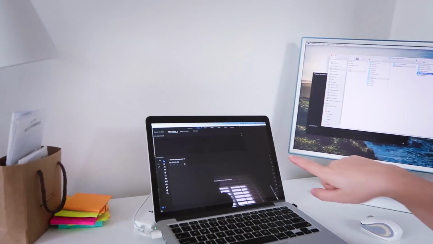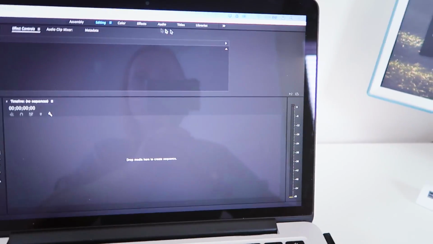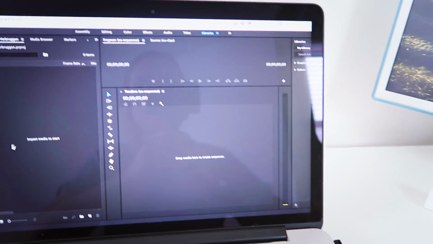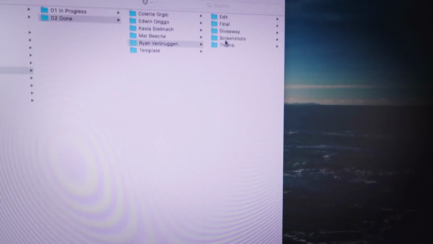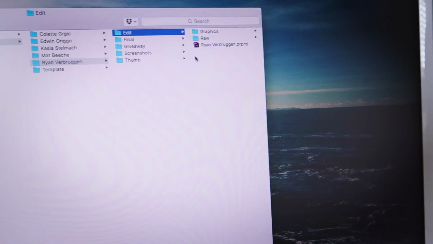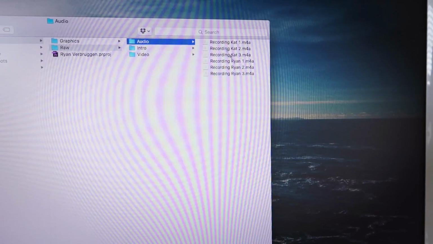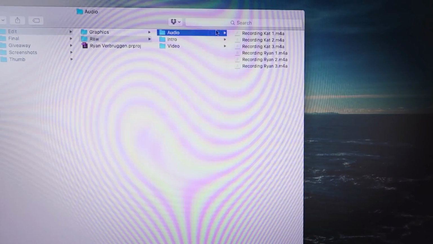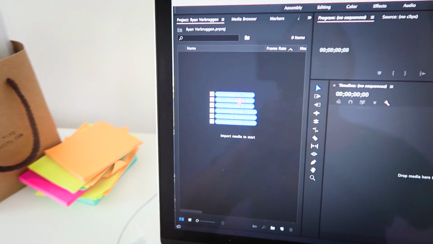Okay, so I'm now in front of my computer. What I've done is I opened Premiere Pro and I'm going to go to library. And what I'll do now is I put in here all my audio files and video files. Checking in here, I have a folder where I put in my raw materials. I normally put my audio files in a folder which is called audio. So I'm going to chuck all these into here now.